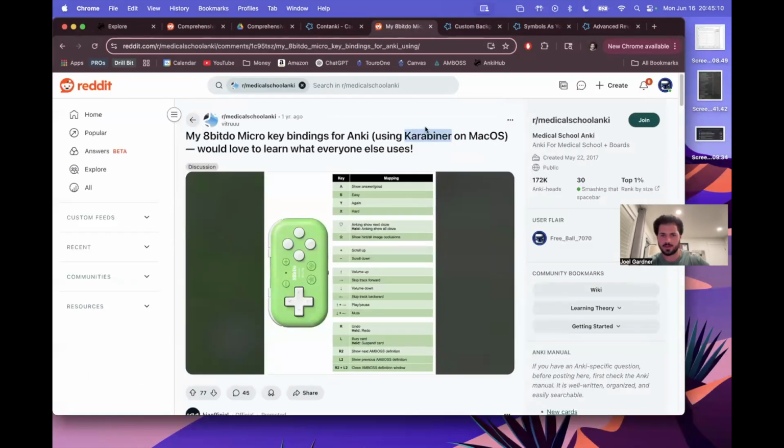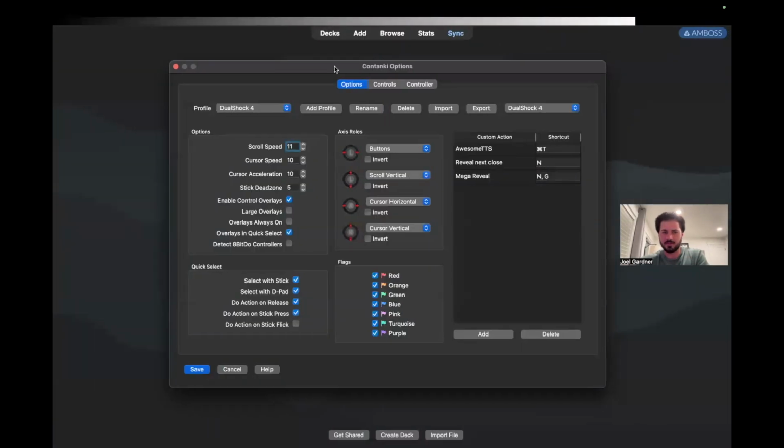Carabiner. People use Carabiner, people use Contonki. I prefer Contonki because when I close my computer, my remote will turn off. If you use Carabiner, it can stay on. But this allows your Anki remote to be used for anything on your computer. You can connect it. There's a lot more customization for everything else on your computer. But if you use it just for Anki, I highly recommend just Contonki.